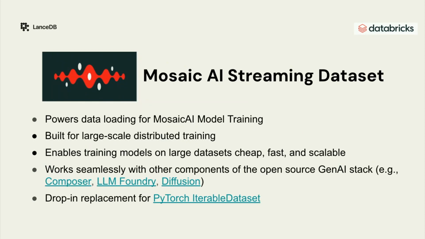That's why we built the streaming dataset library from the ground up to address all of these issues. As of today, our streaming dataset library powers all of our Mosaic AI model training. That includes pre-training, fine-tuning, and others. And that also includes classical deep learning, whether it's a regression, classification, or recommendation model, or any LLMs or stable diffusion models.